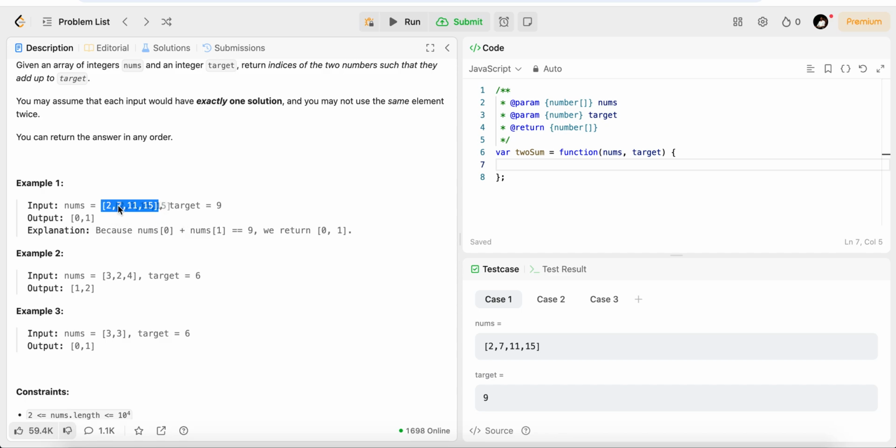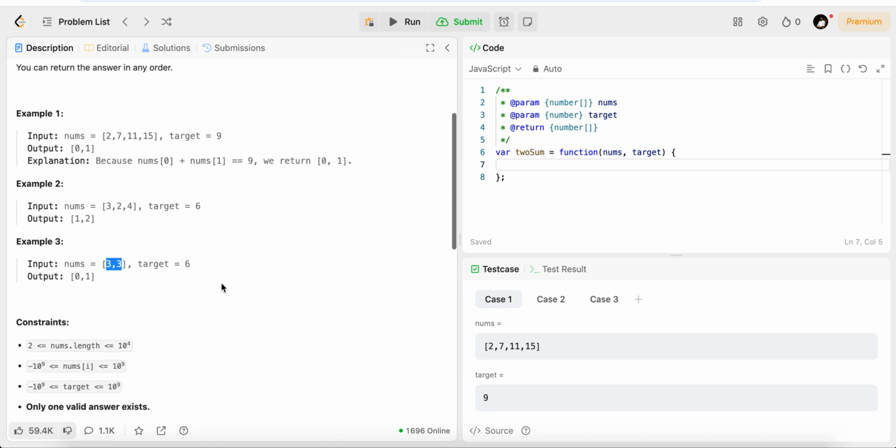Here you can see 7 and 2 would give us 9. In the same way, if we see this one, the target sum is 6, and 2 and 4 would be equal to 6. In the same way, 3 comma 3 would be equal to 6. So now let's try to solve this one.